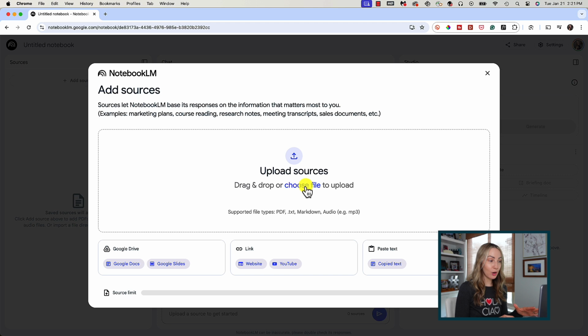Now, I like to think of individual notebooks as specific projects, and that works really well for me to keep things organized. Here, you can create a notebook for a specific project you're working on and add the relevant documents and sources. You're going to be given some examples like Google Drive, link, even pasting in text. And you can choose up to 50 different sources for a notebook.